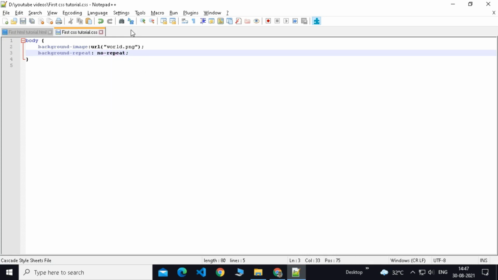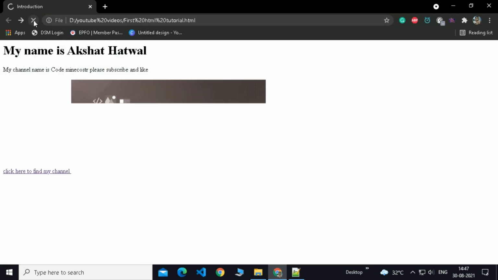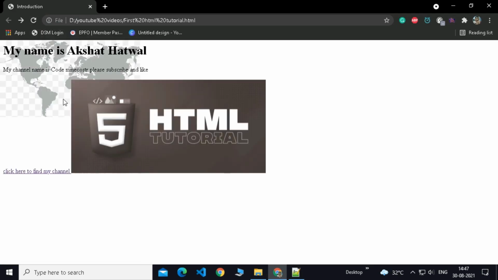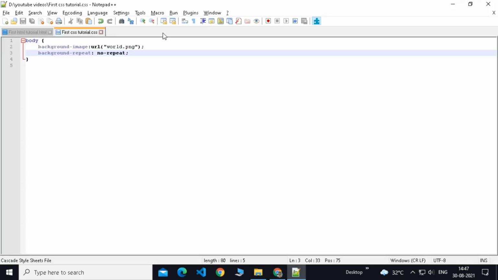And if you type no-repeat, then refresh your page, it will not repeat at all. It is on one corner of the page, and it will stay there until you move it from there. So yeah, it will stay there, and repeat is no.